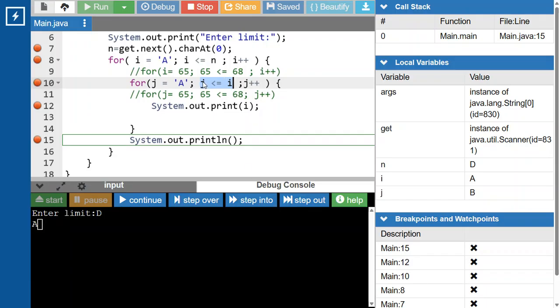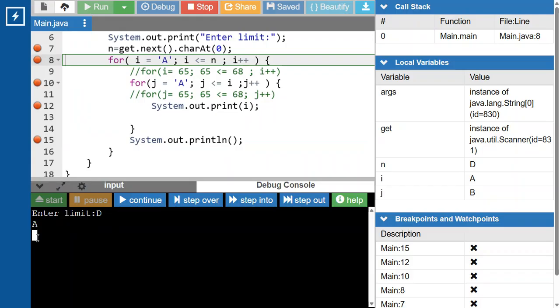Are you clear? At line number 15 the condition failed, second iteration. Now it will enter line number 15. A new line will be printed because of line number 15. You can see in the output screen the cursor is waiting in the second line. After this, as usual, control will be transferred to line number 8, I plus plus.